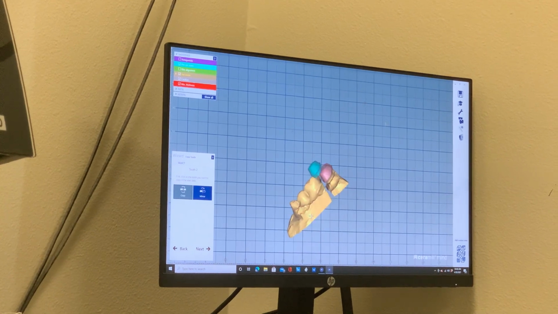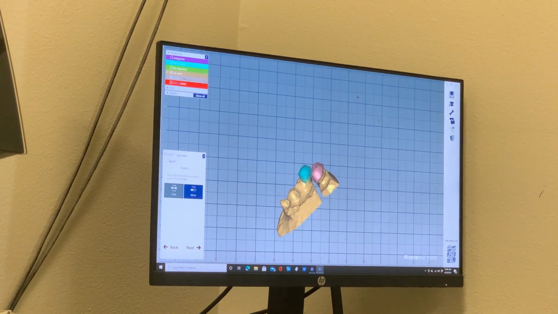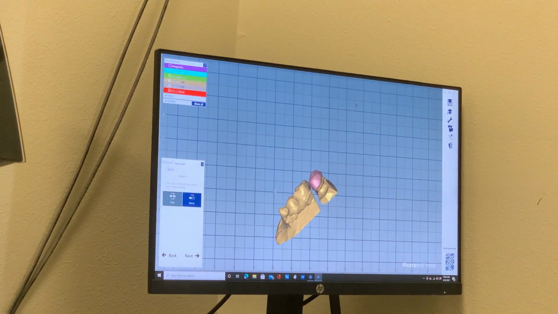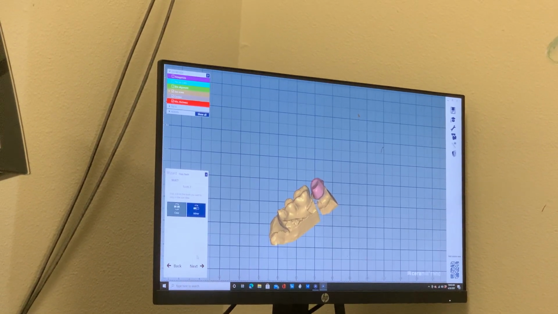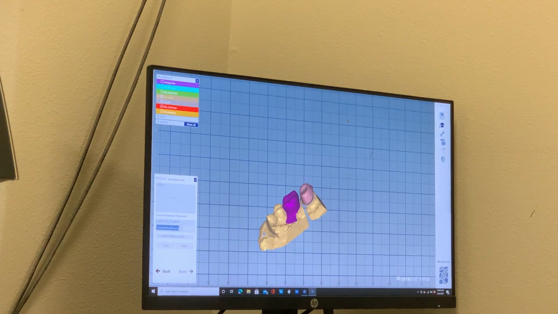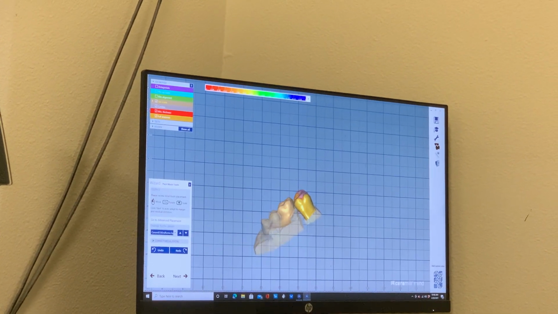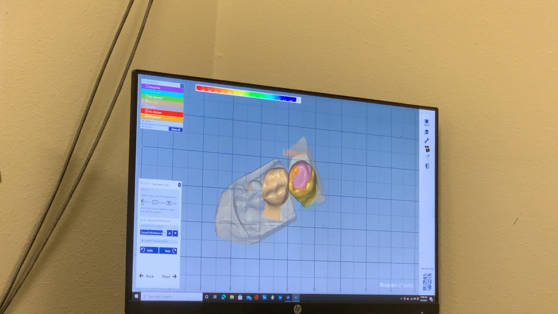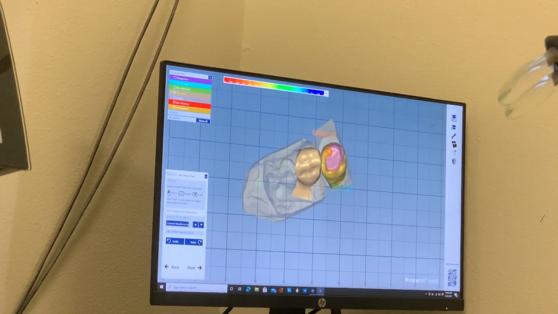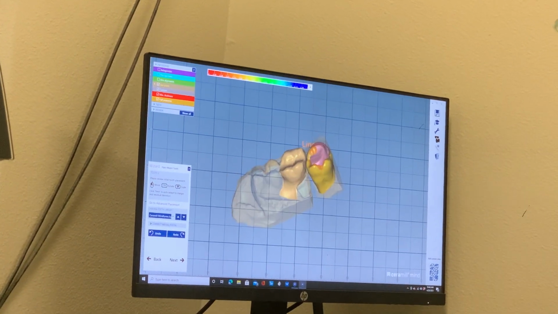Okay. I'm gonna get rid of this pre-op scan here. All right, we're gonna hit next because it's just selecting a tooth. We're not mirroring anything, so it's just gonna put a stock tooth in there. I don't know why this thing is not there, but anyway.